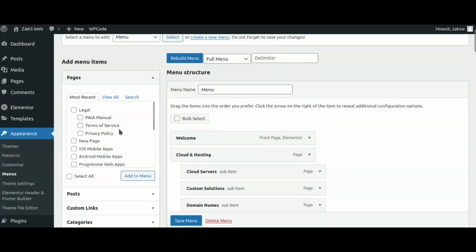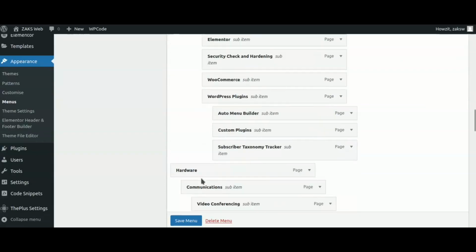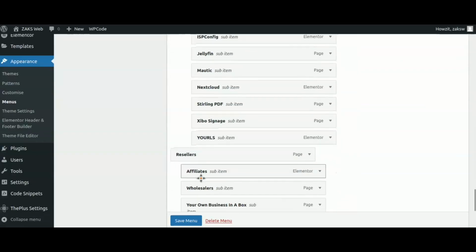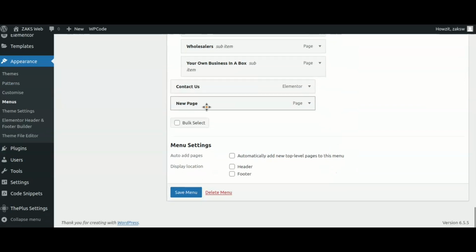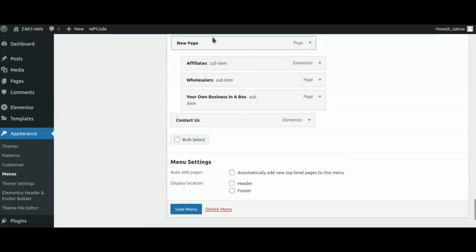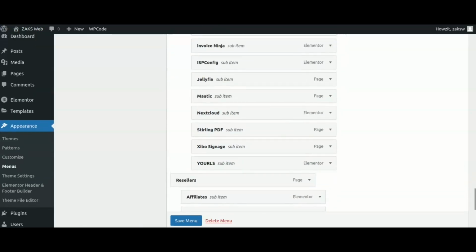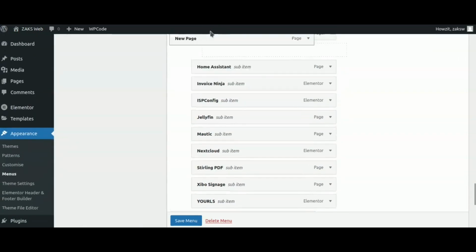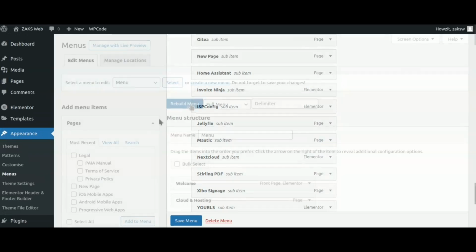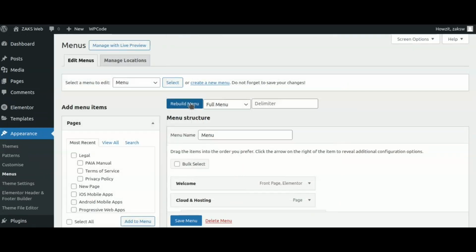So the trouble with doing it this way, you select the new page you want to add to menu, and it places it all the way at the bottom, which is painful because now I have to literally sit and drag and drag and drag, and it's going to take forever. But instead I can rebuild the menu by selecting drop down box full menu and select rebuild menu.